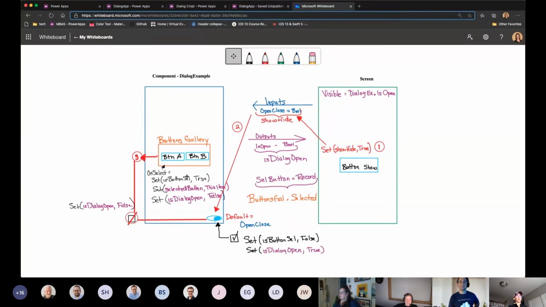So that's what I did here. This is for the dialogue app that I'm sharing. When somebody selects the button on the home screen, that's what sets the variable to show the component, and then it just maps its way through, as you can see there.